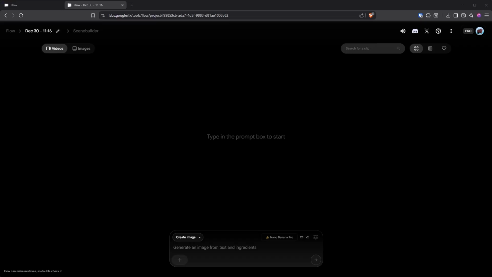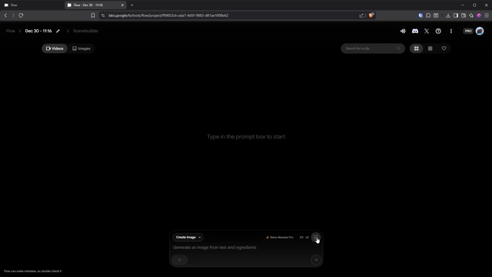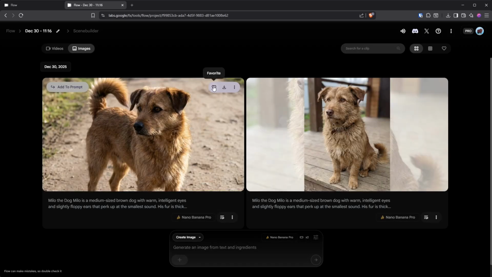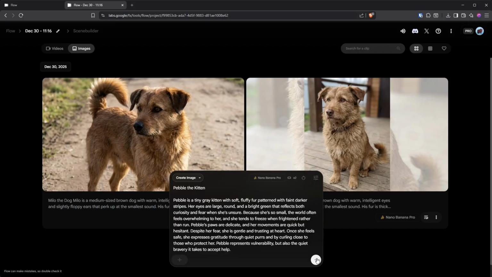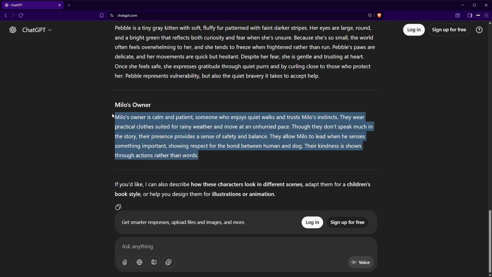Open the Google Labs Flow project. I will be using Nano Banana Pro. You see, it is free. It costs 0 credits to generate. There's the dog, Milo. Okay, that looks good. The kitten. The right one looks nice. Then we also need the dog's owner.